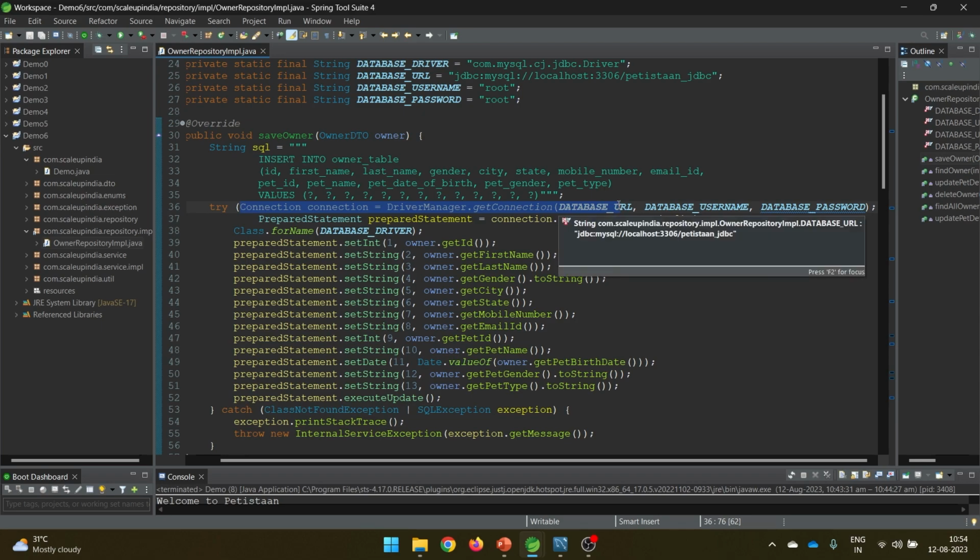And generally what happens is that you are not working with multiple databases. Generally your code is going to use a particular database only. That means the database URL is going to remain the same, the username is going to remain the same, and the password is also going to remain the same. So what do you think, what can be the solution? The solution can be that instead of writing the same thing again and again and creating the connection again and again, what if we could have a common method in this particular class only?